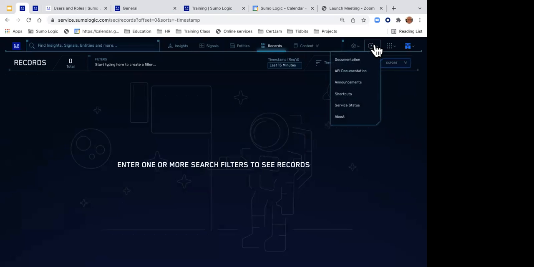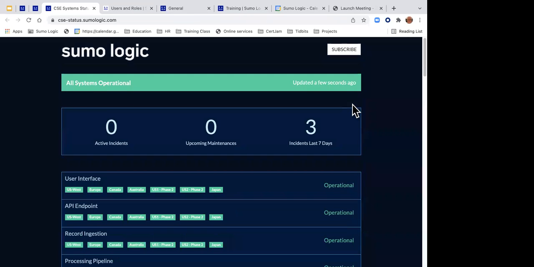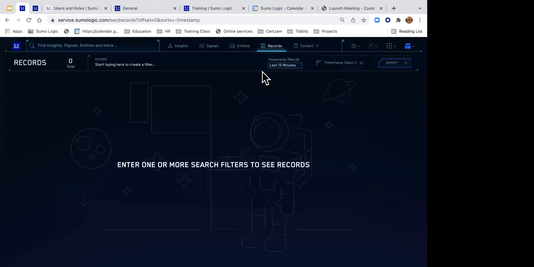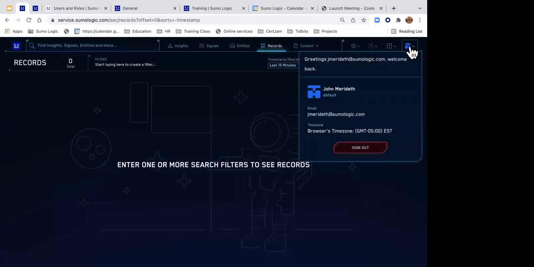Also, here's where I can get to my documentation. Here's where I can get to my API documentation, all of that good stuff. I can also see my status and my systems up and down, things along those lines. So what's happening here, that sort of thing. Now, also, this is where I can go back to my Sumo Logic environment. By clicking on this, it will take me back to my regular Sumo user interface. And then over here is where I can see who my user is that's logged in, who I'm logged in as, and my time zone.